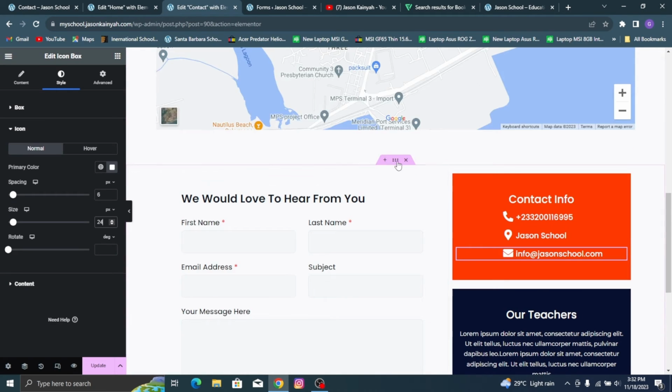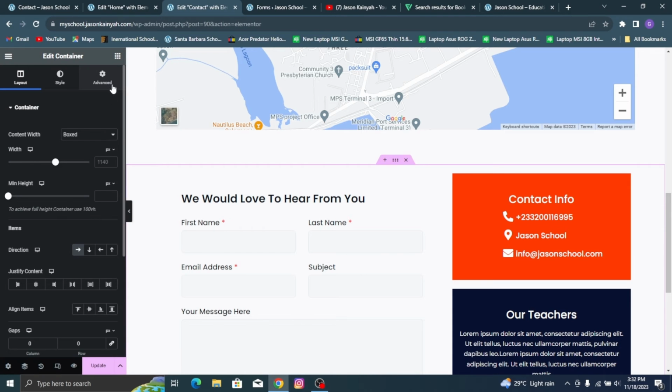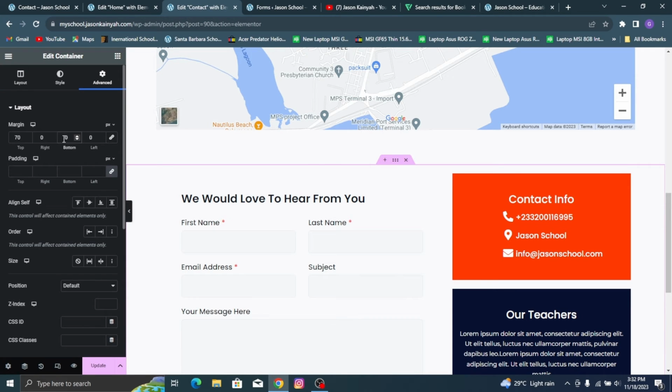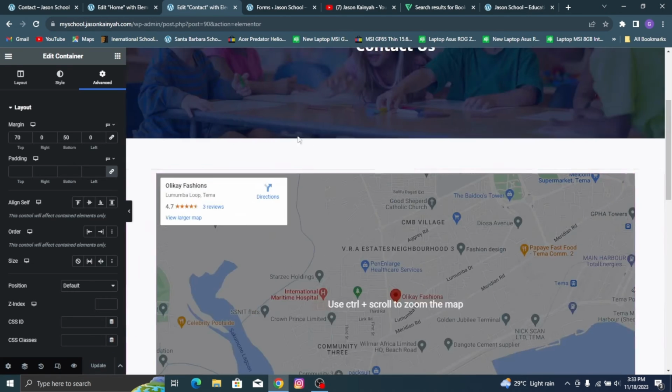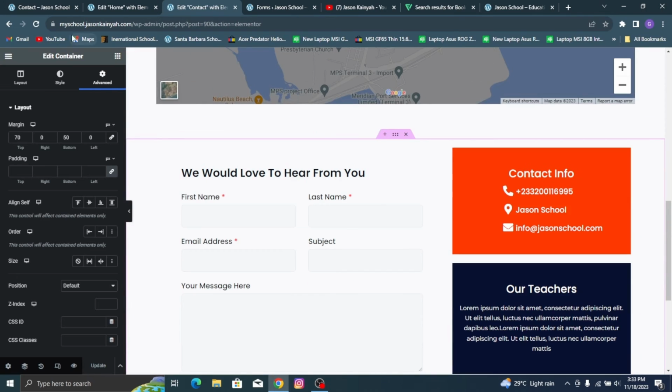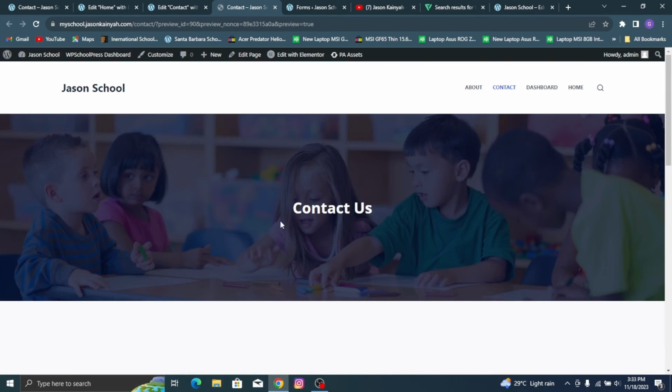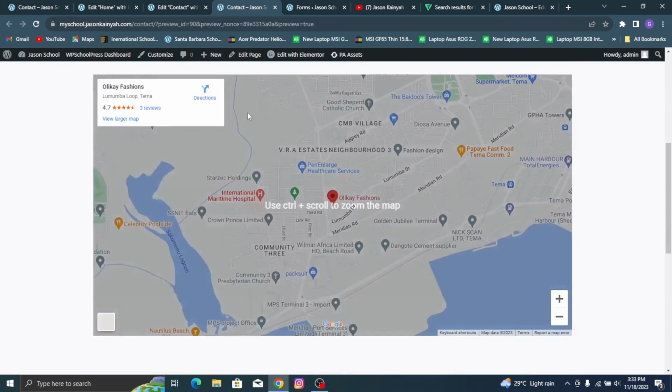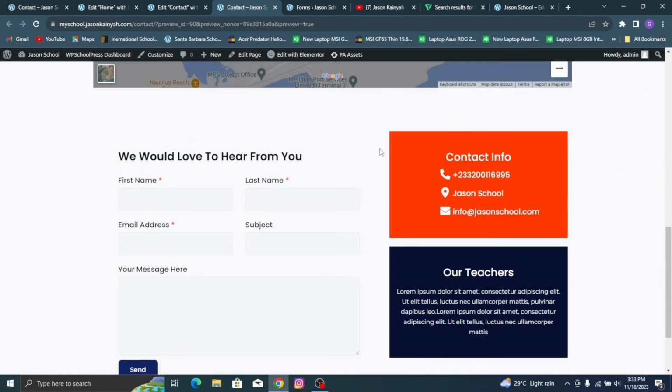And then I'll go to the main container here, go to advanced, and give it a bottom margin of 50, and then click update, and we are now done building the contact page. So now the last page to build is the gallery. But before we do that, if you want to see how the contact page looks, just click on this preview changes icon, and then you're going to see your contact page over here looking very beautiful like so.